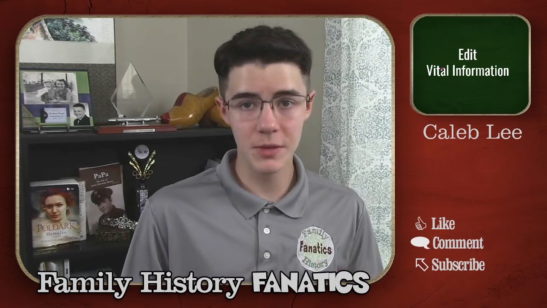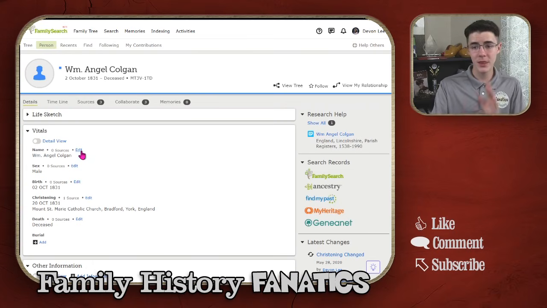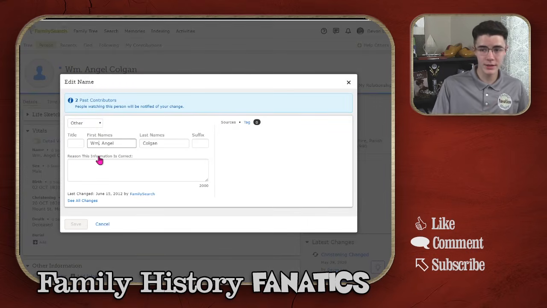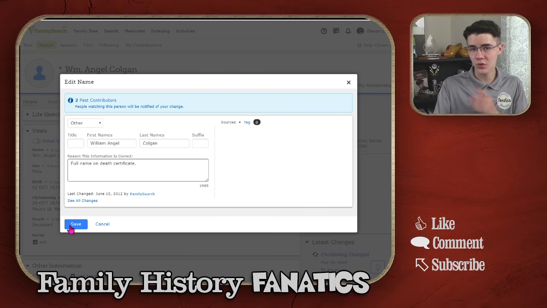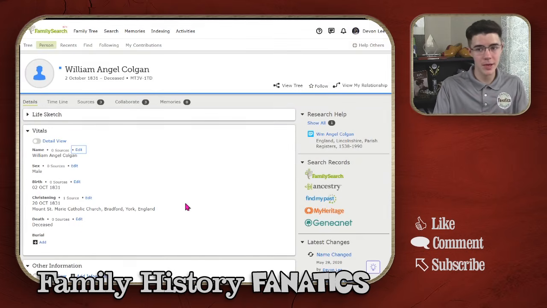Another thing you can do to clean up the FamilySearch family tree is to edit vital information. This includes things like the names and the dates, try to standardize them, and also give the correct information. The first thing I'm going to edit on this profile is the name. WM means William, so I'm just going to expand that to say William, and put a reason statement just saying it's on the death certificate, and then you're going to save it, and now it's fixed.